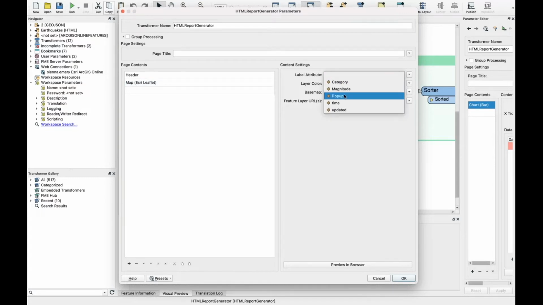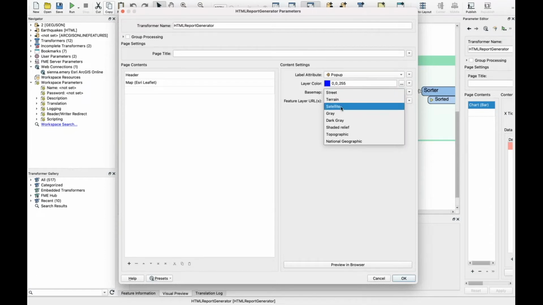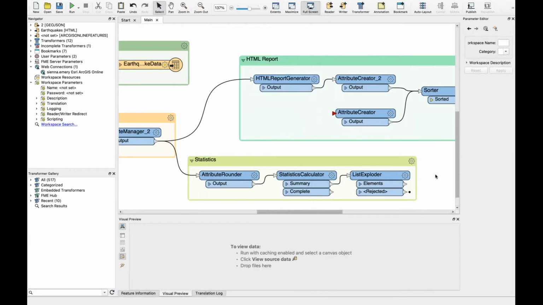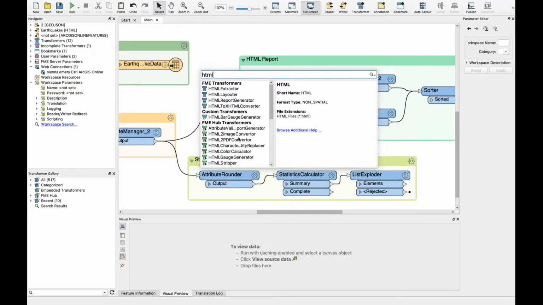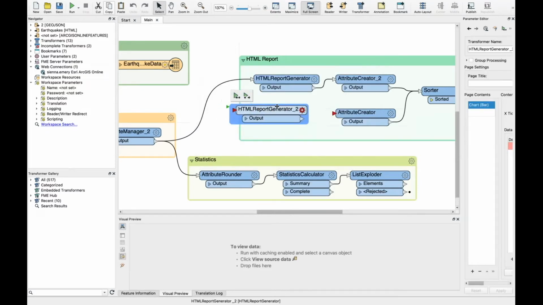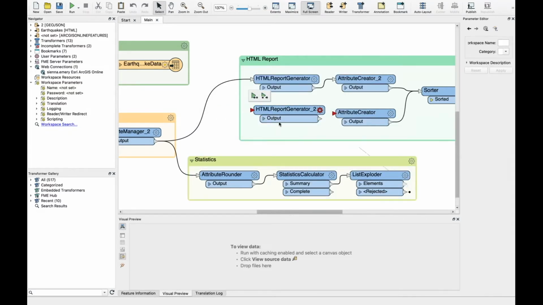This label attribute, that's the pop-up. The data is already coming in from my workflow, so I don't need to add anything in the feature layer URL, but I could have a URL there. And I'm going to select some satellite imagery. From there as well, I'm going to add another HTML report generator to create a bar chart with some of my statistics.